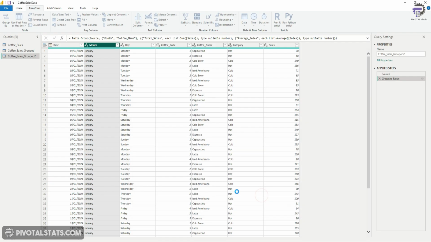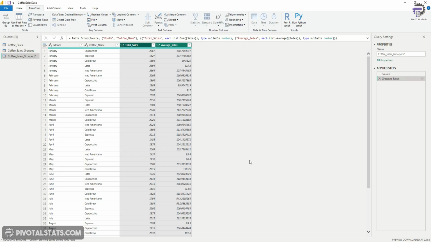Now press OK. Now what this will do is it will club or group my data on the basis of month and coffee name. So each month would have all the coffee names which are available, and within those coffee names, you'll have the total sales for each of those coffee and also the average sales.